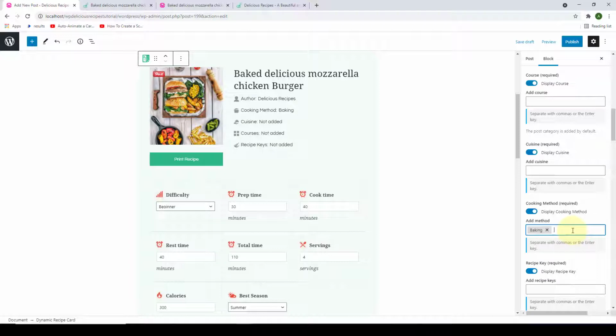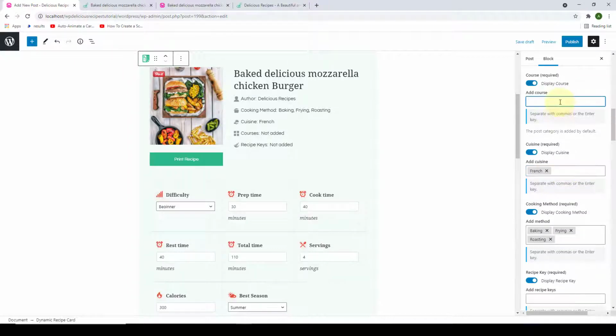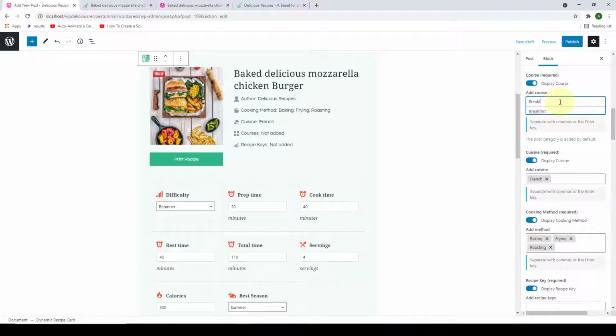Add baking, frying and roasting. All the information that you fill up here, you can see the changes happening in real time here. Now let's add in the cuisine. So we will add in French like we did earlier. For the course, we are going to add breakfast.